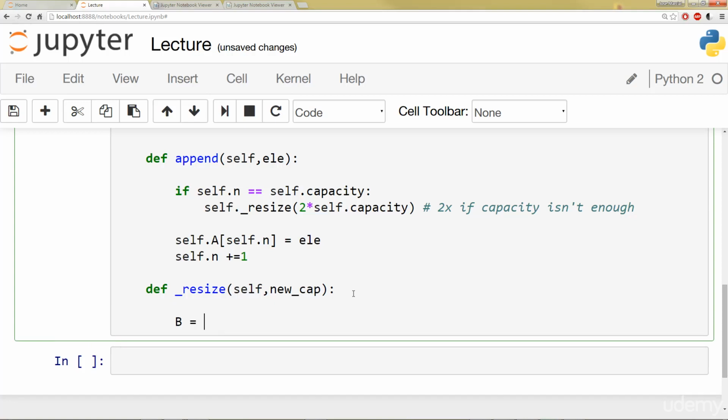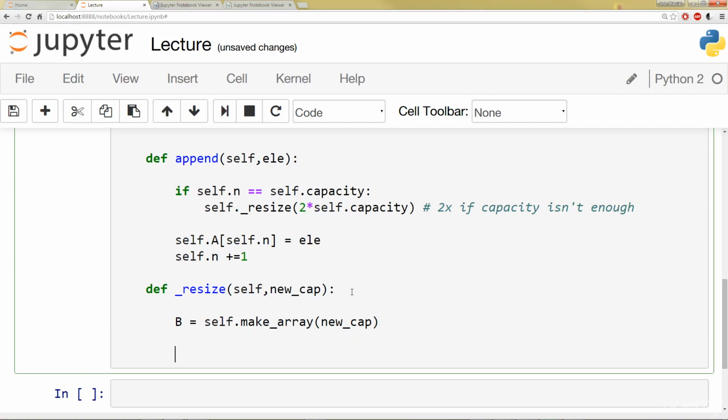So we're going to use the same sort of notation we used in the last lecture, B. So I'm going to say this B array is equal to self.make_array, and we're going to be using that ctypes library that I mentioned earlier to use that make_array method. We haven't developed it yet, but we'll do it after we finish out this resize method. So we're going to make array, and it's going to accept new_cap as an argument. So we make a new bigger array and call it B.